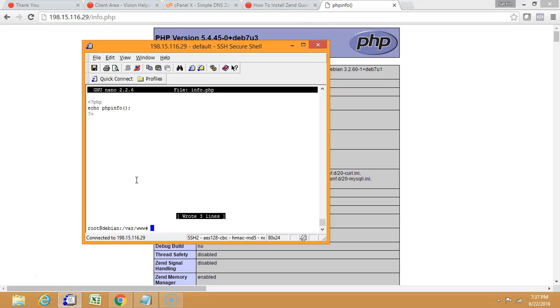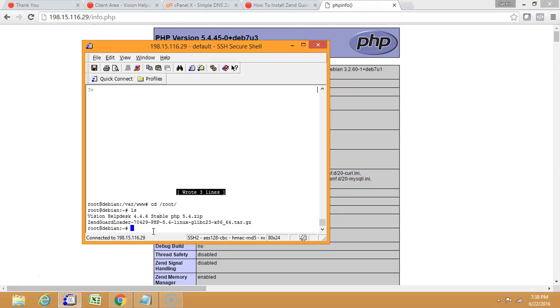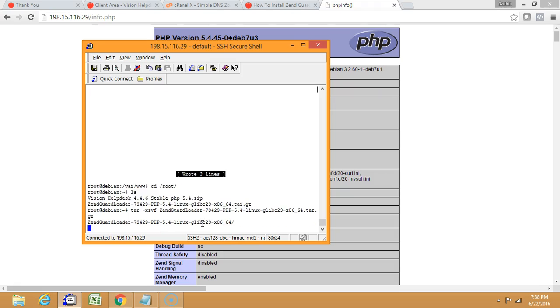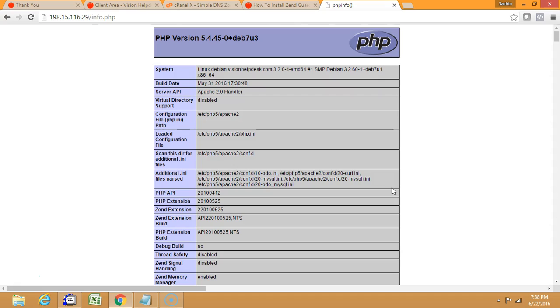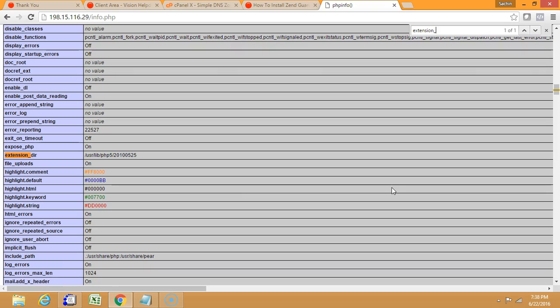Now for PHP 5.4, we've got the file already downloaded here. I should look for this file, XenGuard Loader, for PHP 5.4 for Linux. I'll extract this file. Now if you see this .so file, we're interested mainly in this file. Now search for the extension dir, where we need to place this XenGuard Loader SO file.